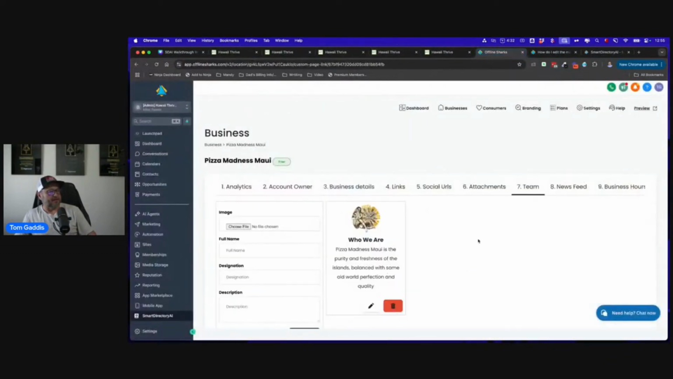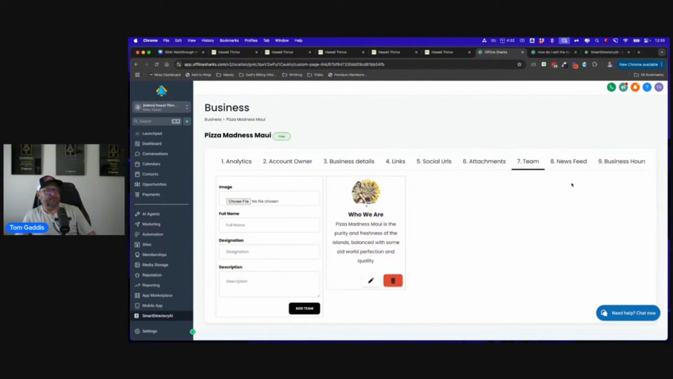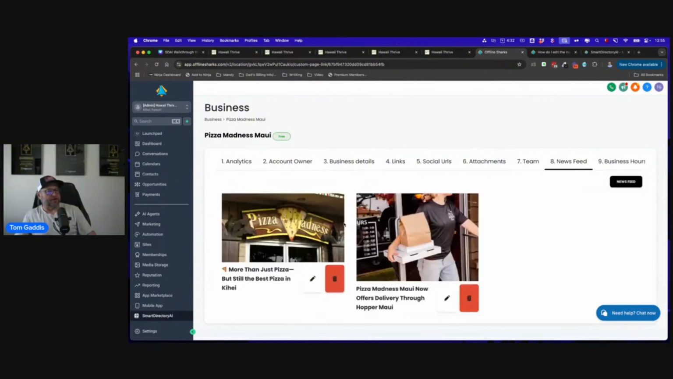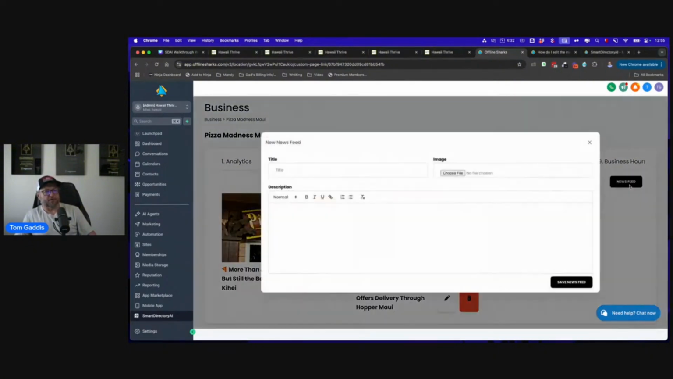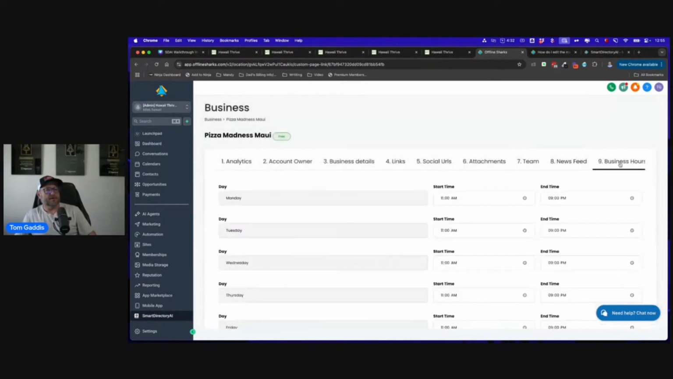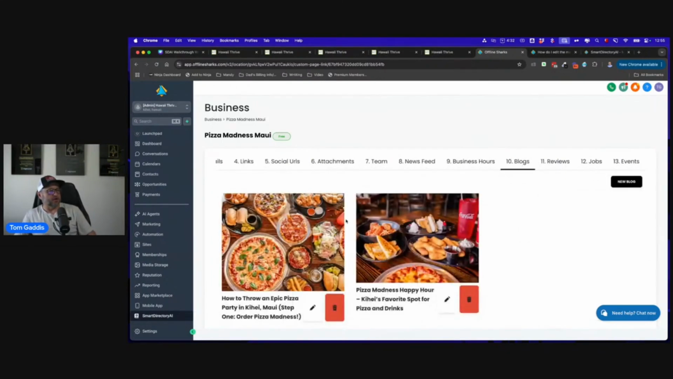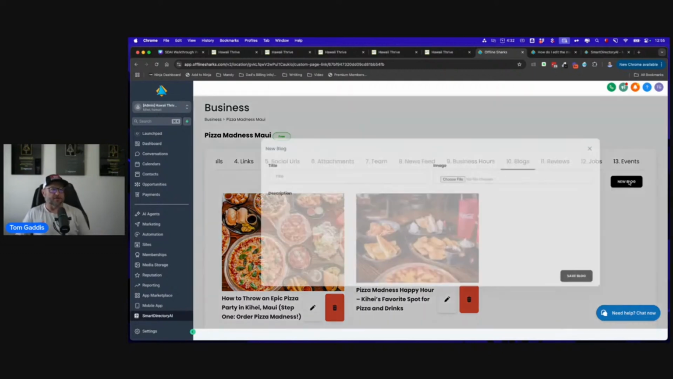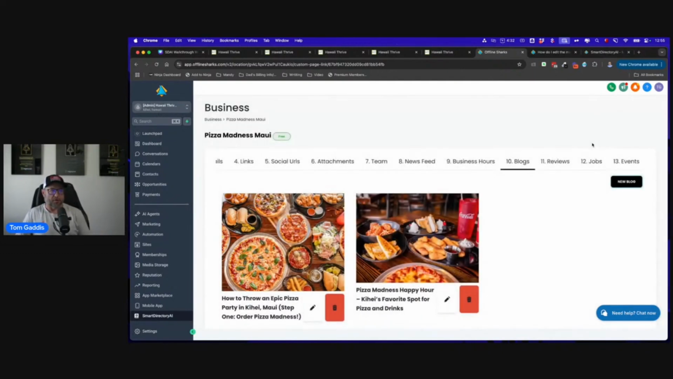This is where you add the team, so you just add team member. This is where you add the news articles. You just click newsfeed and it pops up a window and you can put it in. Here's where you adjust the business hours. Then here's where you add blogs. To add a blog to your site, you just create a business and then you can add as many blog posts as you want and they show up.